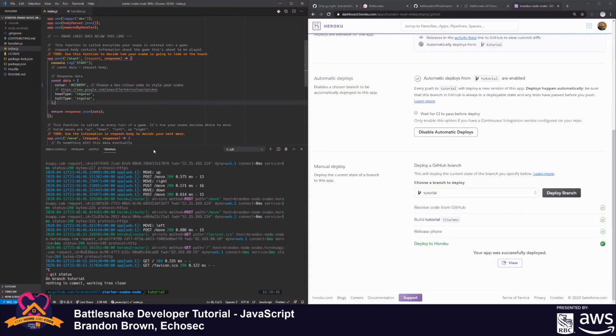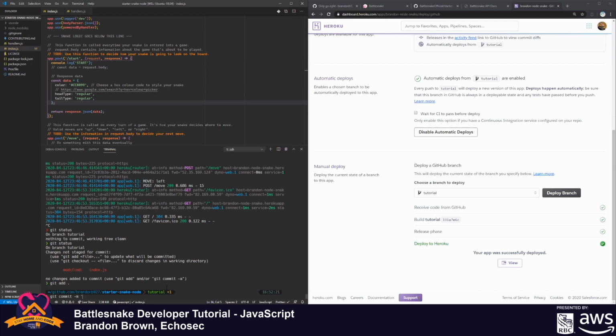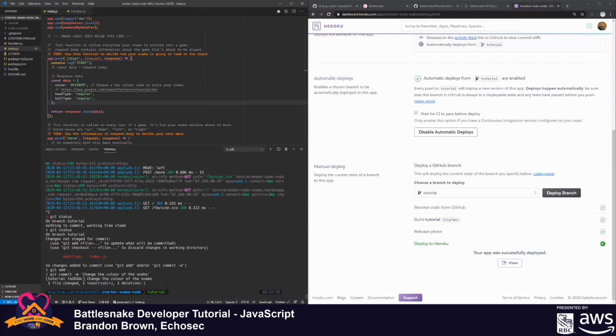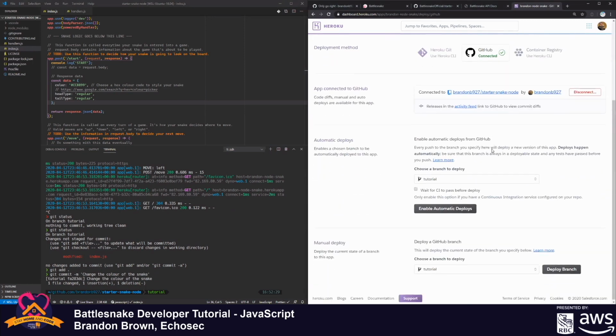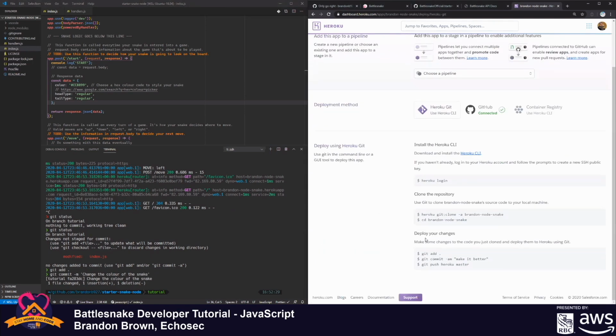Okay, so we've now made our color change. And if we do another git status, this is going to show us that we've modified our file. So let's git add, git commit -m "change the color of the snake". So we've done that. Before I deploy this, I'm actually going to disable our automatic deployments that we have set up, so this is not going to trigger anymore from the tutorial branch. And what I'm going to demo here is if you decide that you don't want to connect your GitHub account, we're going to use the Heroku CLI directly.